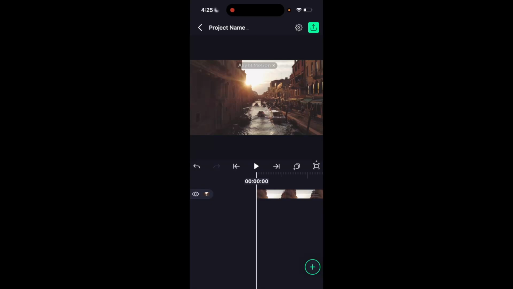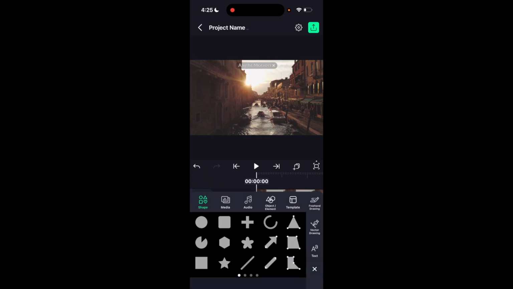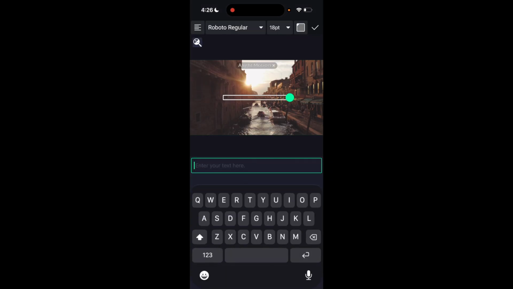So in this Alight Motion tutorial, I will be showing you how to add effects to text here in Alight Motion. So once you have your Alight Motion opened up, go to the bottom right, select the plus icon, and then select text in the bottom right.